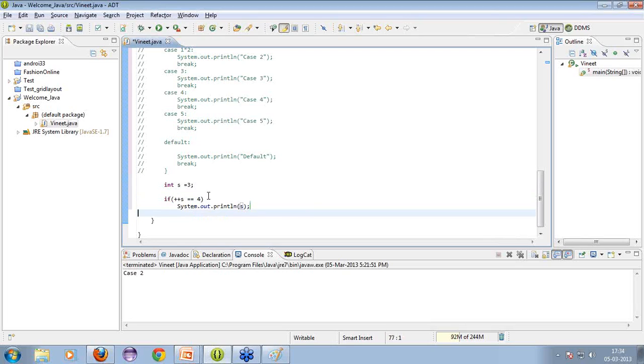Now this is another way. If there is only one statement in the if block, you can just skip the braces, or you can place them like this, one here and the other here. This was the format, but if there is only one statement, you can also write like this. I hope it is clear to you.